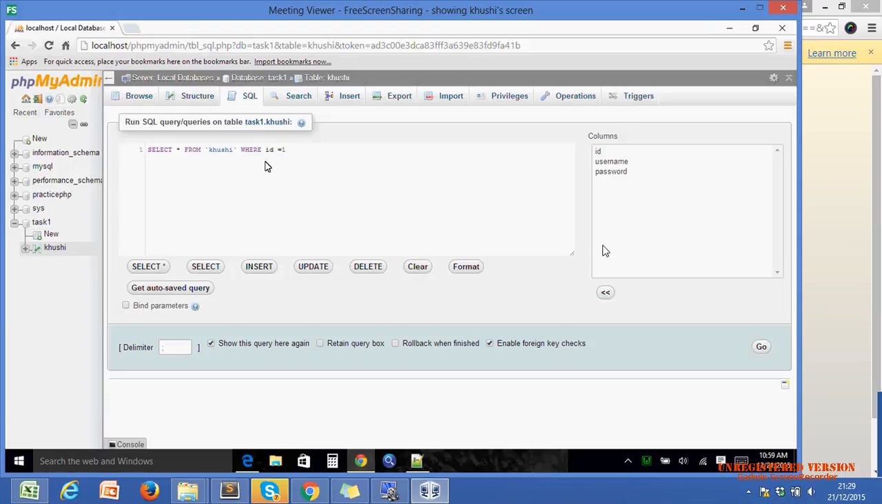Within the SQL, we write only one equals to, but within the PHP, we write double equals to. If we are comparing, we have to write double equals to, for example whether username equals Khushi or not. But in the SQL, we only write a single equals to. Okay, Khushi. Now, you have to write id within the tilde symbol.